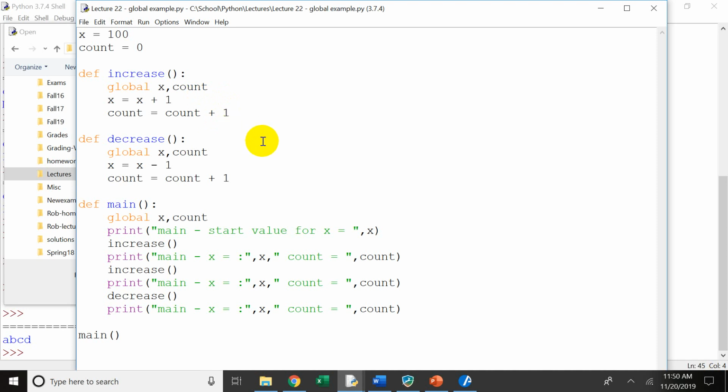So the way this program now is going to run, let's trace through it. The first thing that happens is a variable called x is created, initialized to 100. A variable count is created, initialized to 0. And now main gets called, and so now I come into main, and the main program says, hey, guess what? I'm stating my intentions that I want to have access to and be able to change the variables x and count. So I simply say global, telling Python, I need to have access to x and count, so I include the statement global x and count.